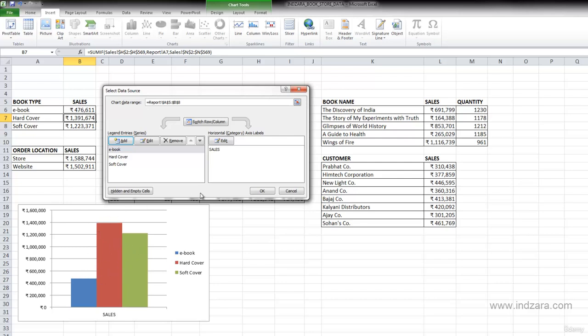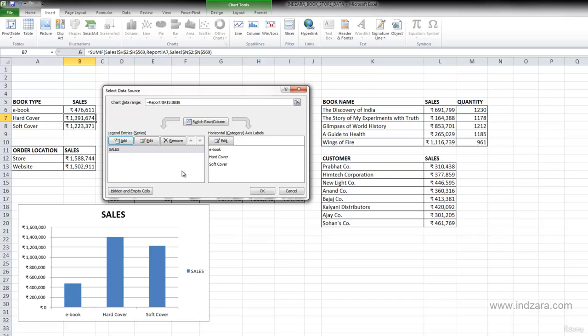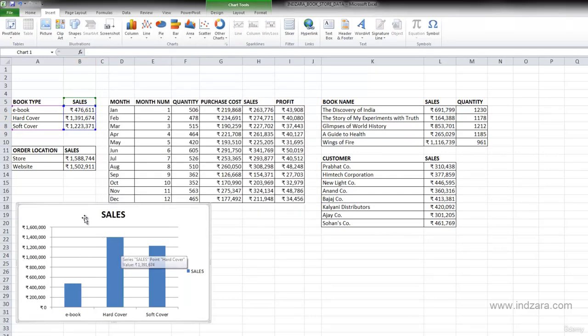Now, if I would like to switch back to the original, then I click switch row column again, and now you'll see that it actually updates to the original version. And so I'm going to click OK now so that we go back to the chart.